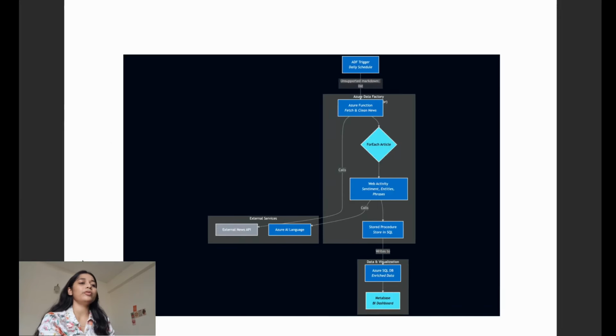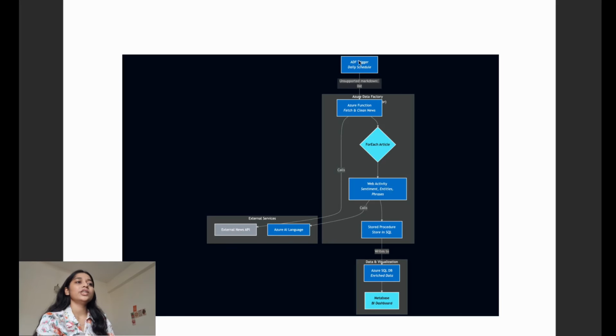So this is the whole project. We have scheduled the ADF trigger, and there is an ADF pipeline. We have created the Azure function activity. We have used the for each activity to process each article, and then there are web activities. There are 3 web activities: the first one is for the sentiments, the second one is for the key entities, and the third one is for the key phrases. And in parallel, we also use 3 stored procedures to store all this enriched data into your SQL database.